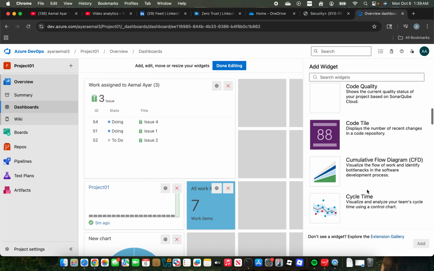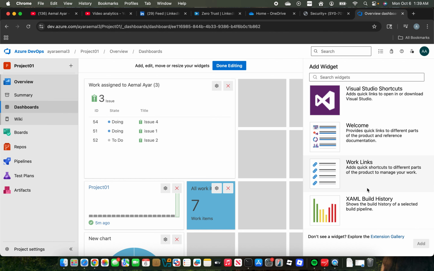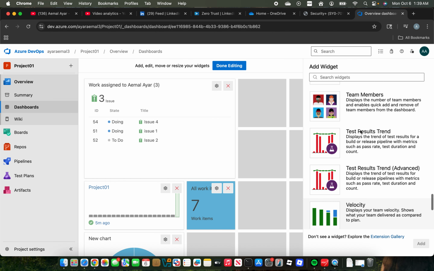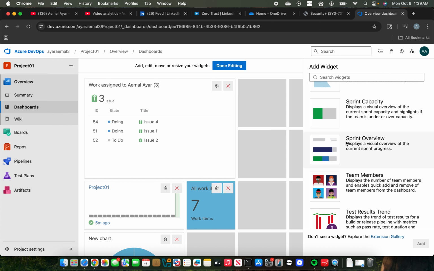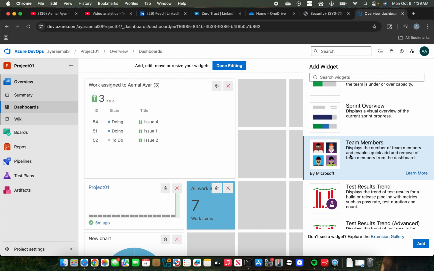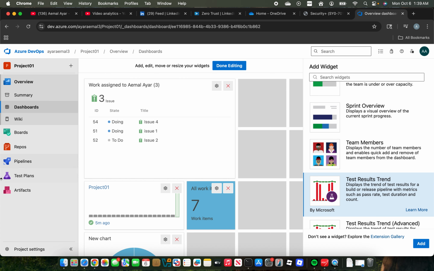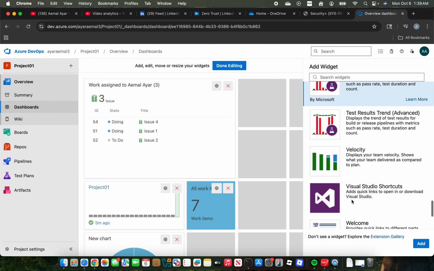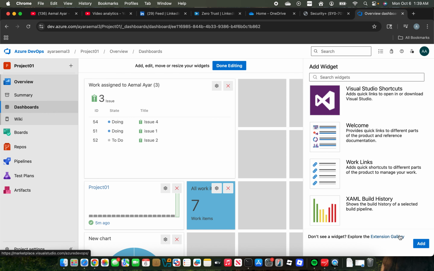Okay, edit. Here we have different other options we can use. For example, a sprint overview. Or if we have different sprints or different periods of time for the project, we can display the work items for each sprint. We can display the work items for each team member. Test result, if we have test results here, test plan, we can display the graph or the chart of that in our dashboard. This was the way that we can create a dashboard in Azure DevOps.